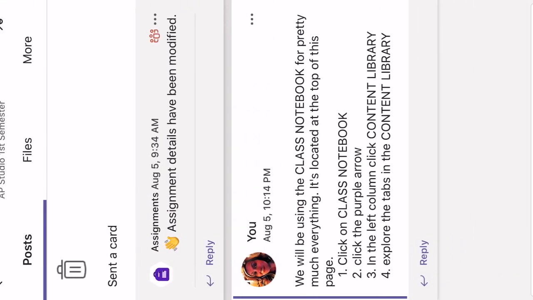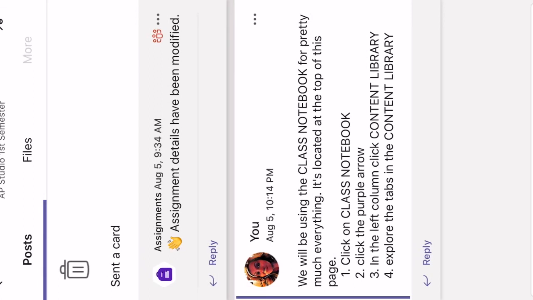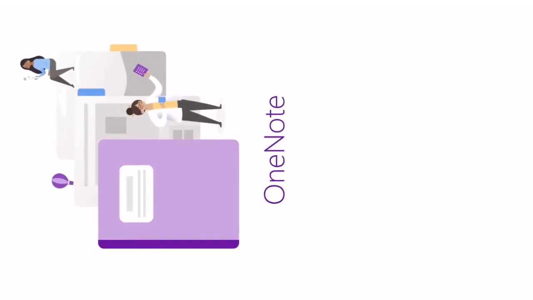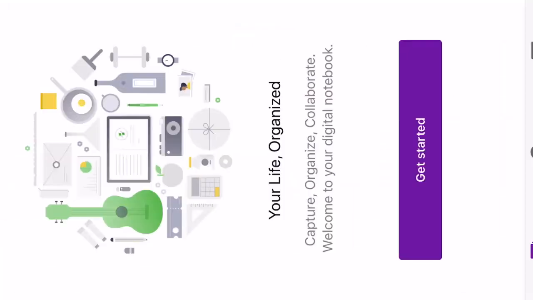Your teacher is going to give you assignments or give you recommendations. But the big thing is to click more at the top and class notebook. For me, I'm going to have everything in your class notebook. When you get to the class notebook, it's going to open up and actually go to OneNote. So it's going to redirect you to that other app that you should have downloaded.